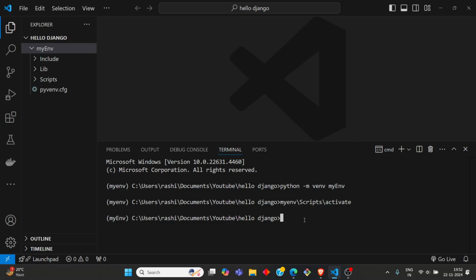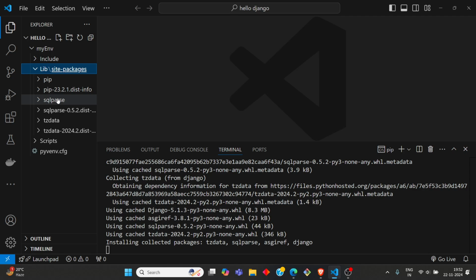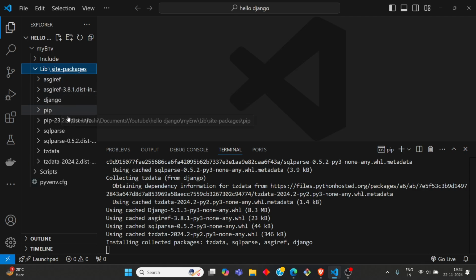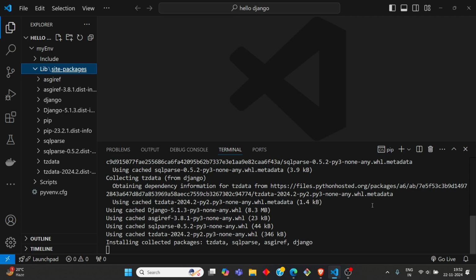Now we will add Django. So let's write pip install Django, and here in libraries we will see Django. So we are installing it, and let's wait for a few seconds and we will create our Django project.